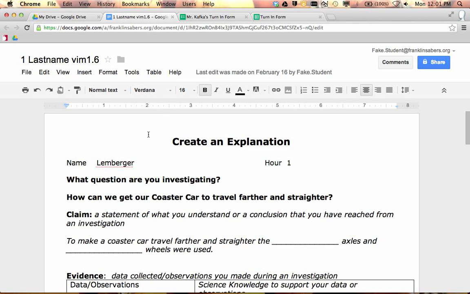Once that's done, if your teacher has asked you to fill out a turn-in form, after the file's in the folder, you have to go into the file and you have to copy the web address. So if you're working in Chrome, you can just do a single click up here on the web address or the URL for this document.